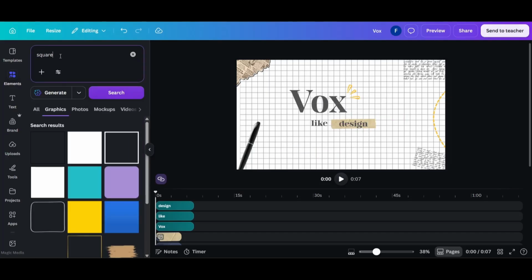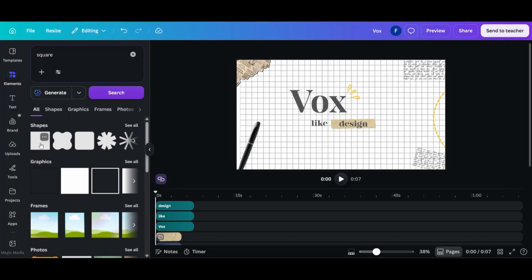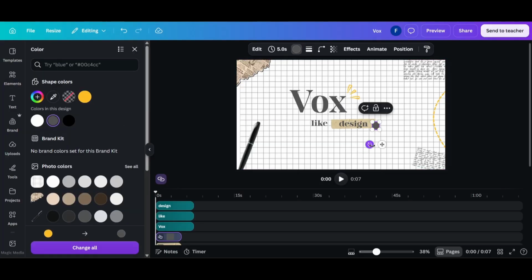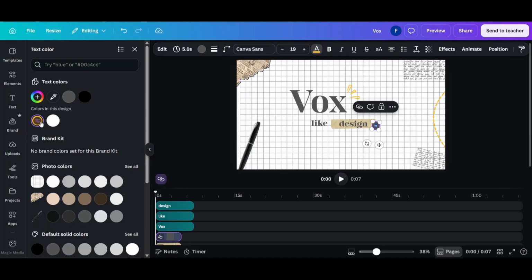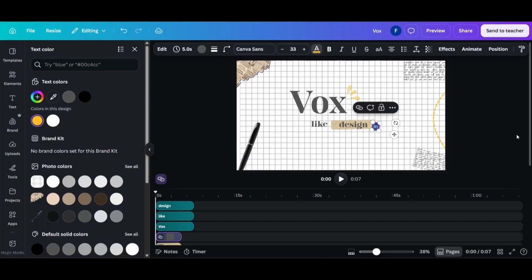Here we go. The next thing that I need to do is add a small pasted element, which is going to be a sticky note. You can search for it in elements and you can find it from here.